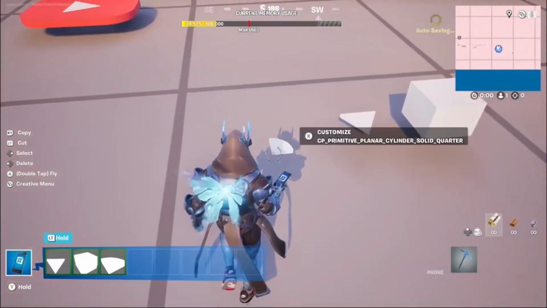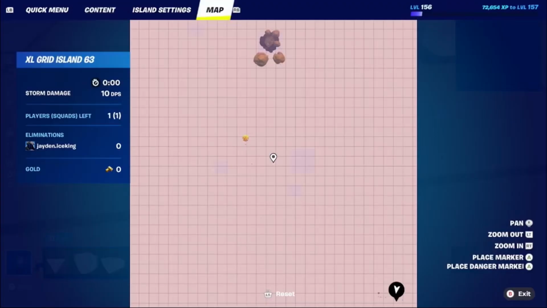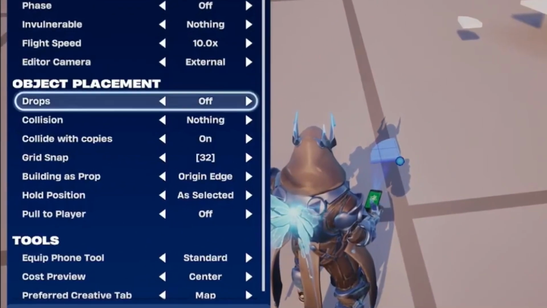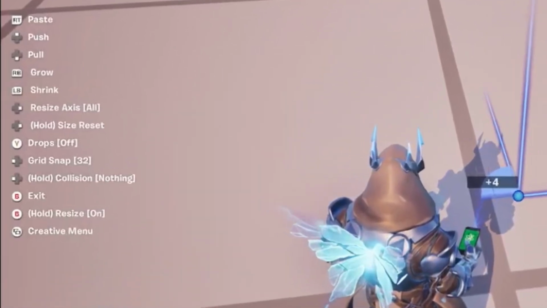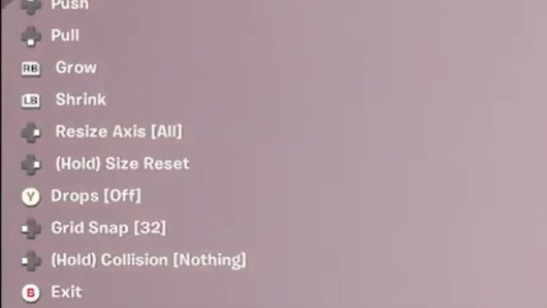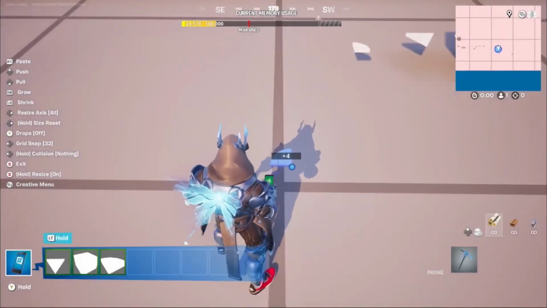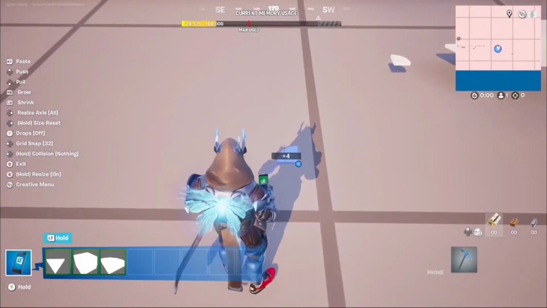Okay, we're going to start off by getting this corner piece right here, and we're going to resize it 16 in all. So go to your quick menu and set grid snap to 32. Set resize axis to all. It's on the right of your screen, so it will tell you which button to click. For me, it's the right on D-pad, and you can go set that to all. And we're going to resize it 16 times in all, so like this.